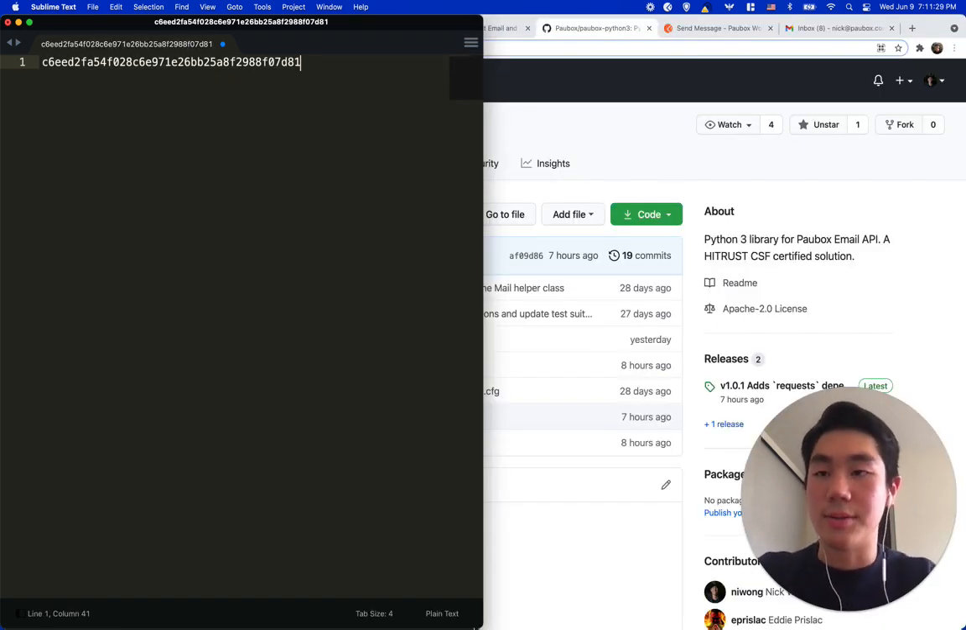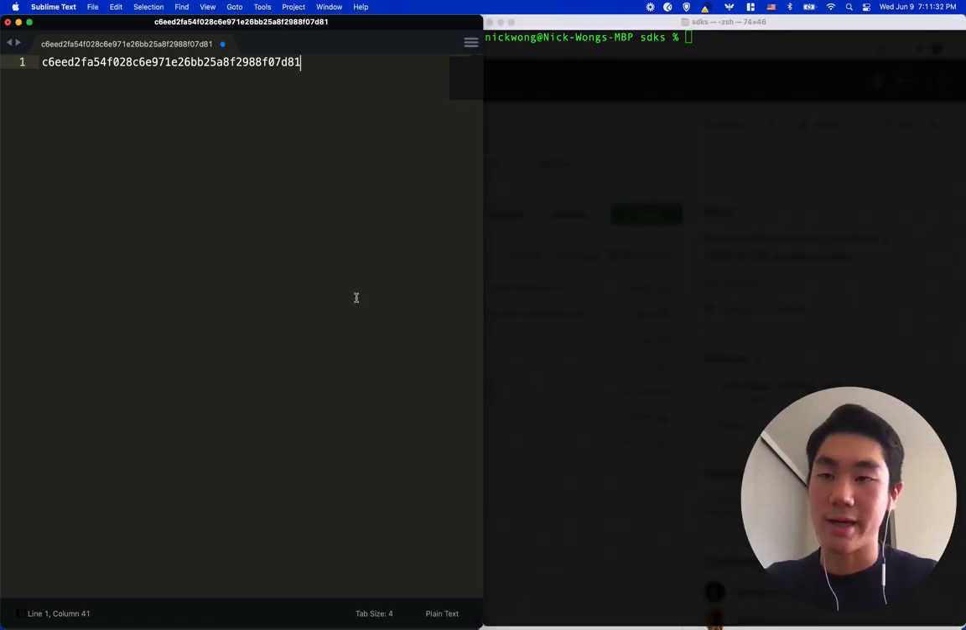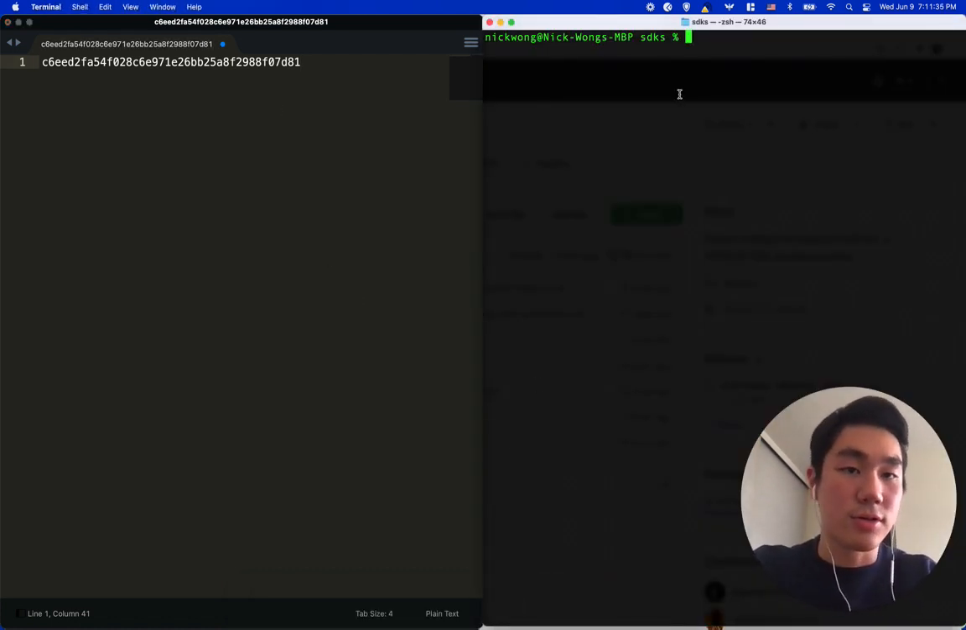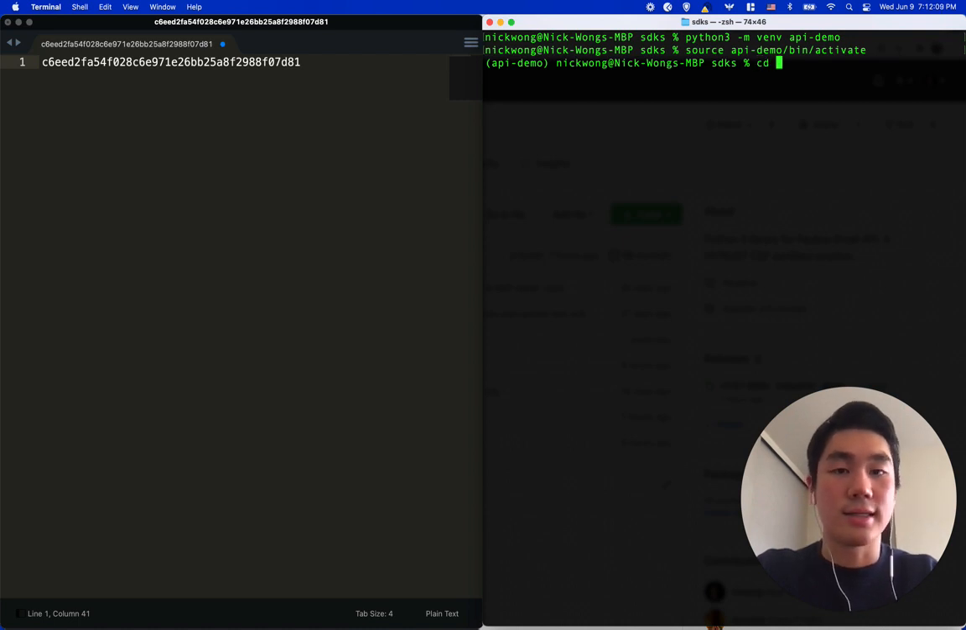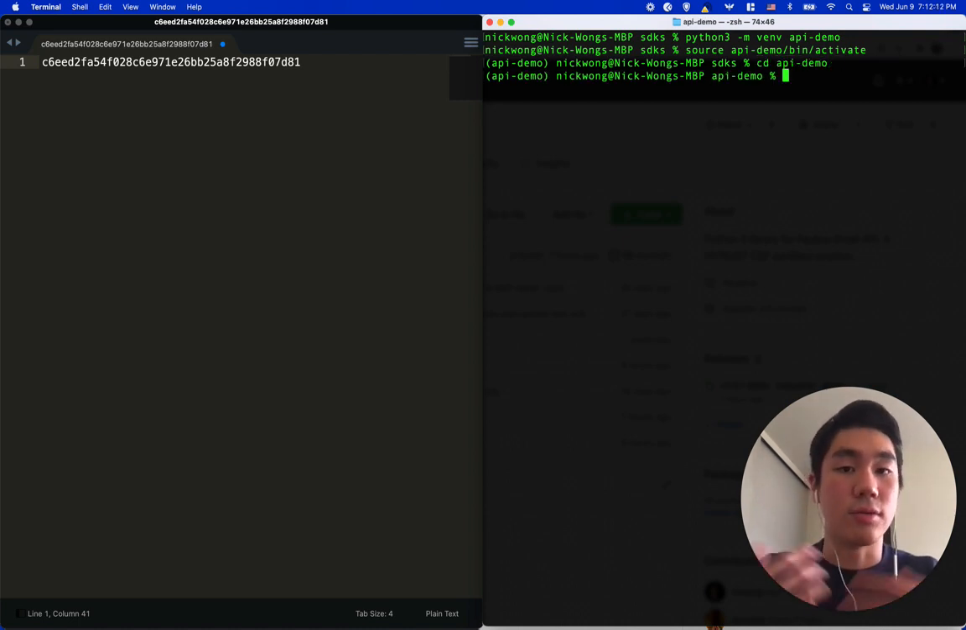So on the left here, I have opened up a Sublime text editor with the API key pasted in there. And on the right, I have a new console or command line window open and ready to go. First things first with Python best practices: when you're working with packages that you want to install for a specific project and not globally, you're going to want to use a virtual environment. So let's use Python 3's venv command to create a virtual environment called API demo. Now once that's created, let's activate it by going source, demo, bin, activate. And lastly, let's cd into the directory.